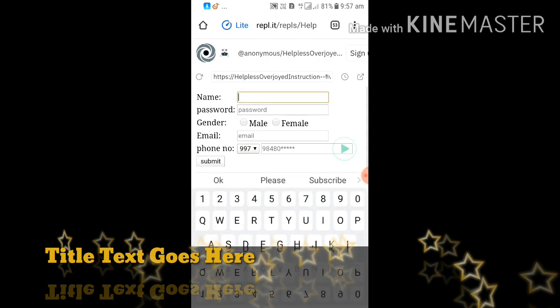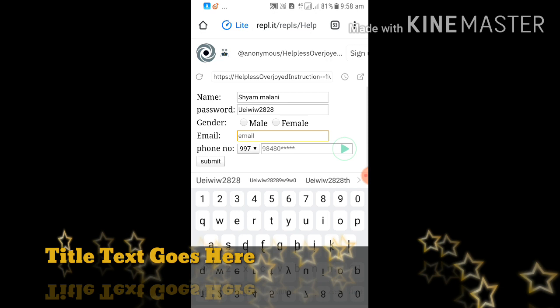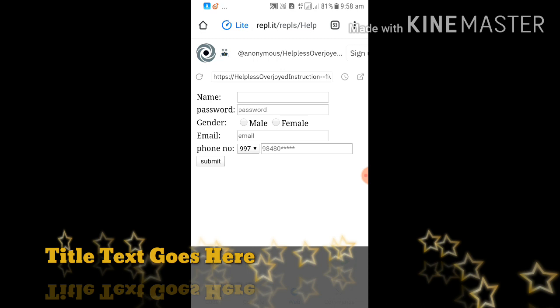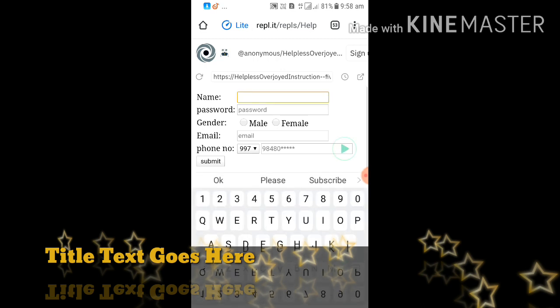So name, I have told you the right pattern and now I am telling you the wrong pattern. We can write Shyam Malani. Password this and email, search for Shyam, this email, and then we have to put a comma in this. So number, I have written this. So submit. Okay, this is the right way and the wrong way.